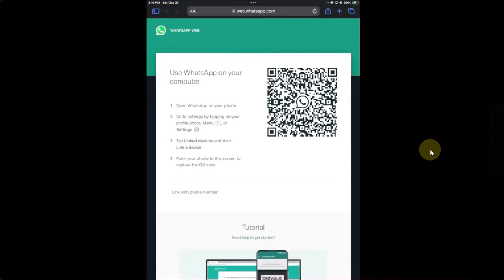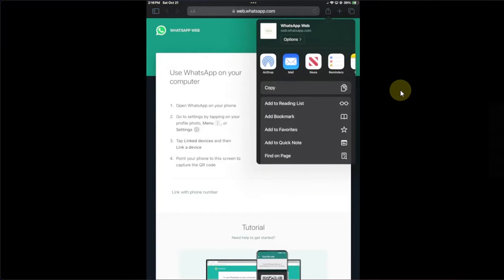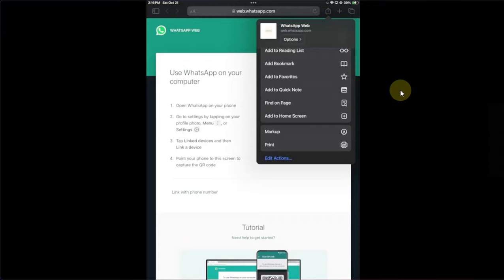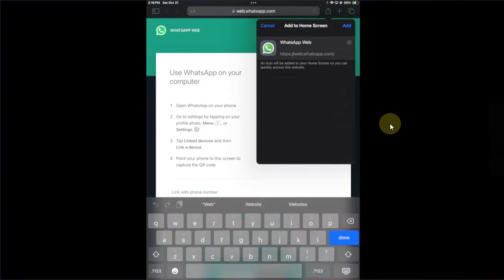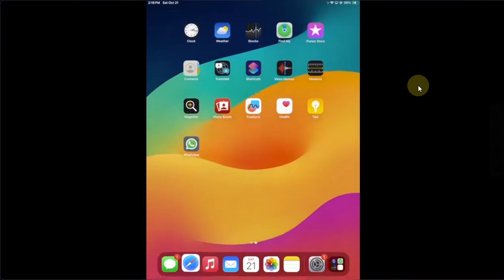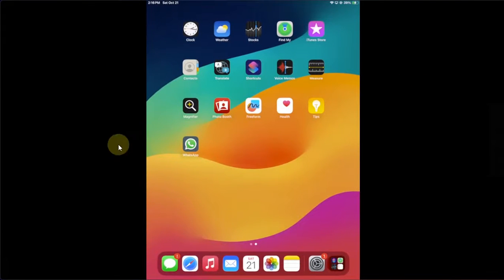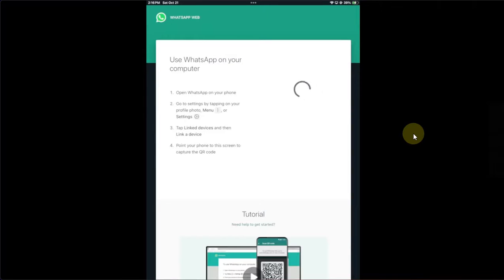Now before I show you how to scan it, simply hit the share button above and then tap add to home screen. Then simply rename it to WhatsApp, then hit add. Now you will see WhatsApp on your home screen. Simply open it and it will automatically take you to the QR code.